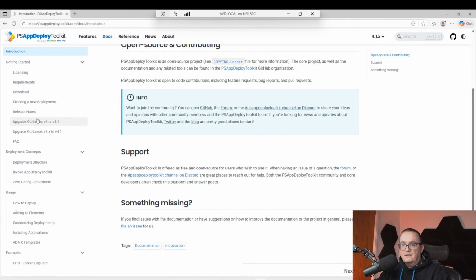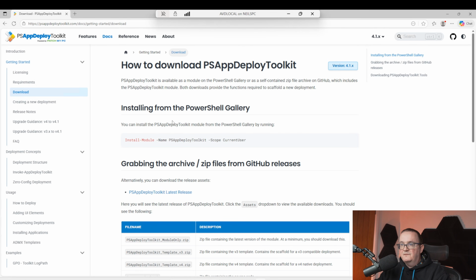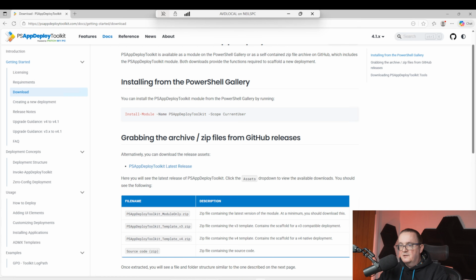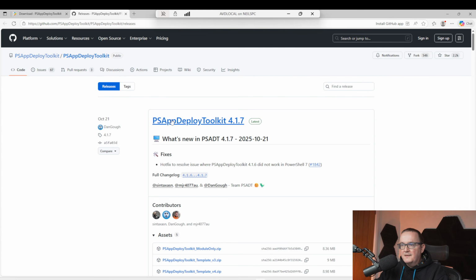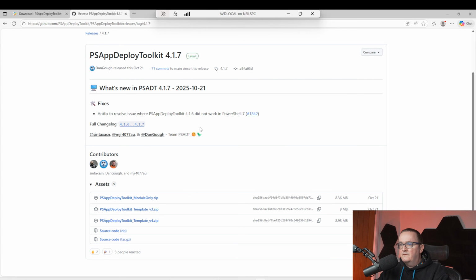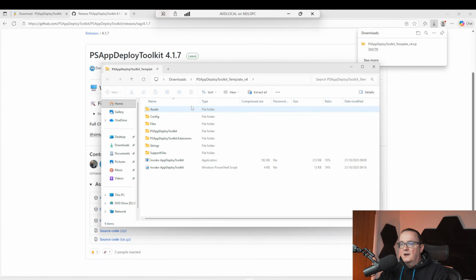If I go to version 4.1, which is the latest one, and go to download, you can see here these are the files which you download. So go to GitHub, and this is the latest version 4.1.7. We can just click on that, and from there we've got these files only. I use the template toolkit because you'll need that to deploy the original file, so you just click on that, and that downloads that file.